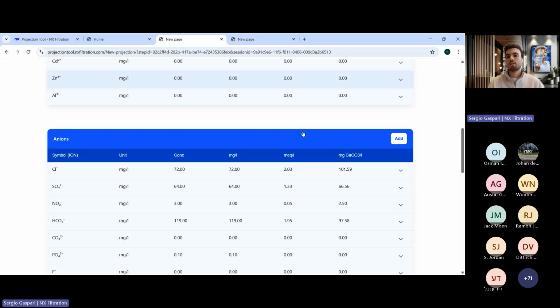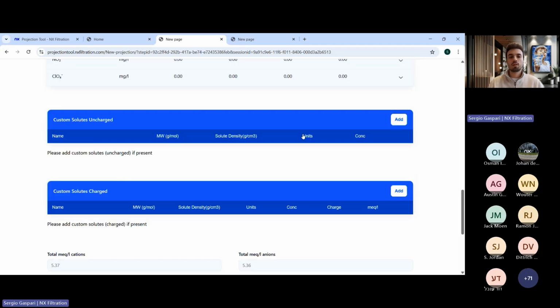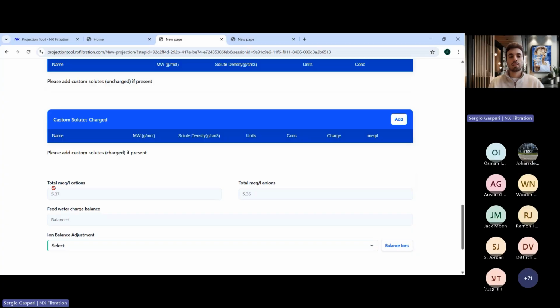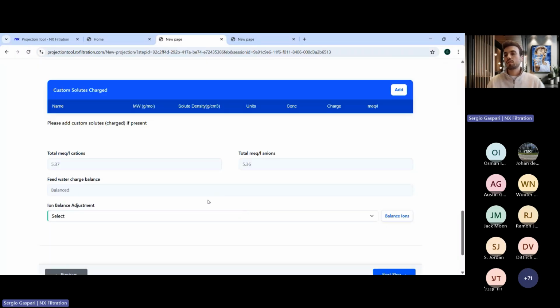If you scroll down in the ionic tab, you will have the total MEQ of cations and the total MEQ of anions. So we have a dynamic check on the charge of the water. So if the water is balanced or not. In this case, the water is balanced.